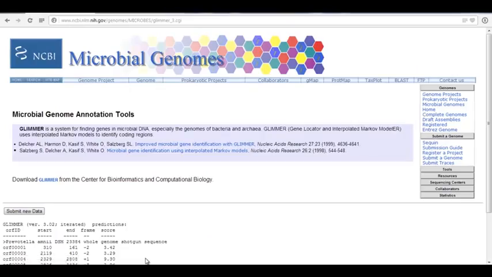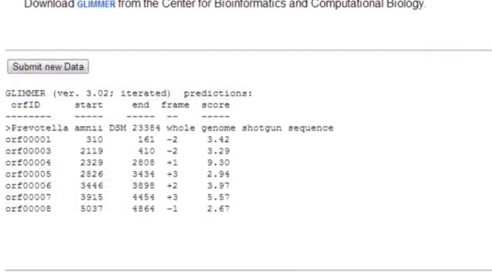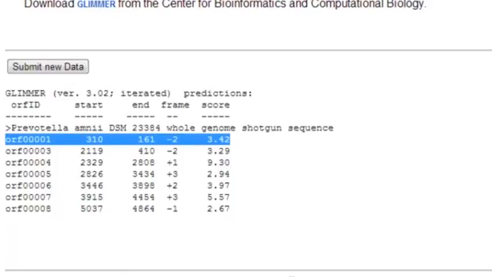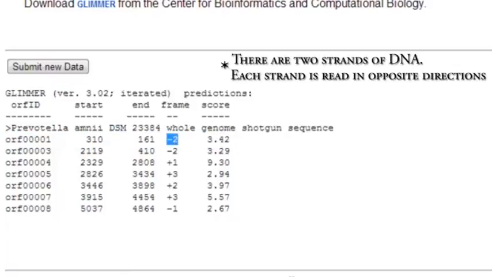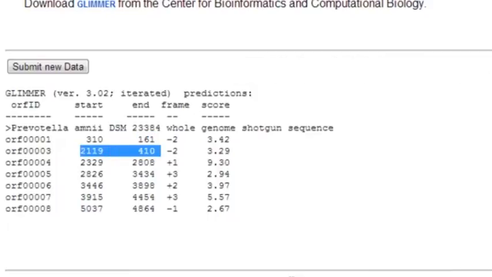Here are my results. You see that ORF 00001, 3, 4, 5, 6, 7, and 8. There was a second open reading frame, but I guess that doesn't predict to be a protein. So it's predicting from, it says 310 to 161, and that sounds backwards, but the reading frame is -2, so it's on the complementary strand, and it would read right to left. So the start codon is at position 310, and the stop codon is at position 161. And then the open reading frame 3 is 2119 to 410, and then the next 4 genes are all plus strand genes. The numbers go up, 2329 to 2808.